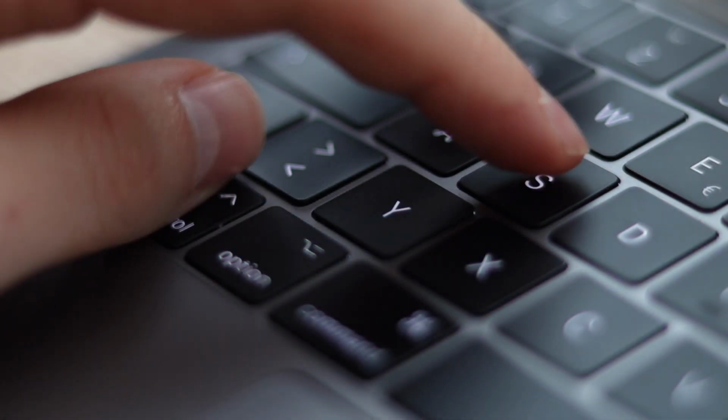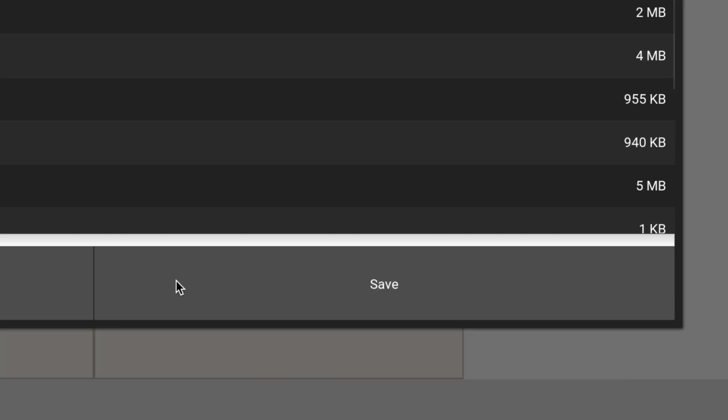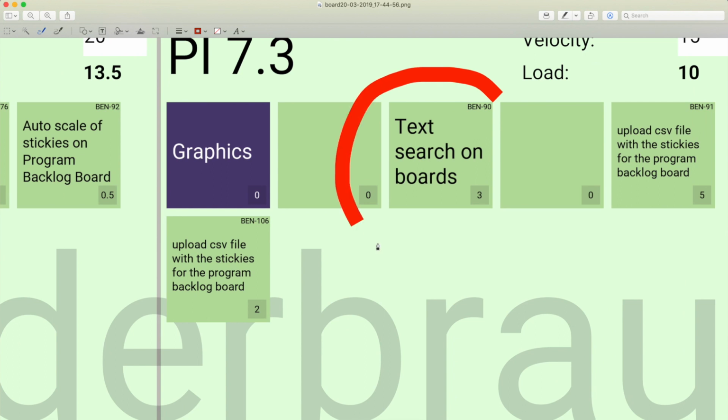The last one is about what you can do with your boards. During the PI planning or after the PI planning, you might want to capture a high-resolution screenshot of the boards. If you make a normal screenshot, you won't be able to read the stickies, except you have a really high resolution screen. We provide an easier solution here. Just press Ctrl+S on your keyboard and save a high resolution image of the board to a folder on your computer. It's as simple as that.